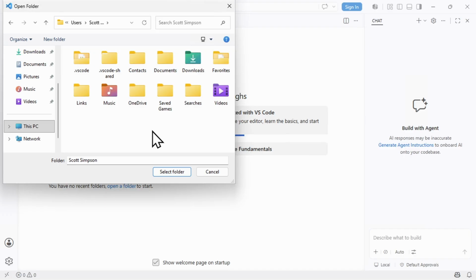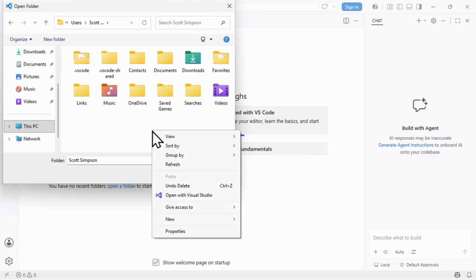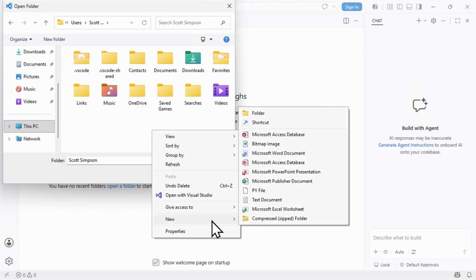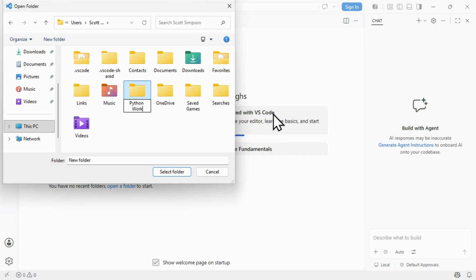I'd recommend avoiding putting your working directory in a location that syncs to the cloud, because that can lead to some issues if the syncing gets confused or something like that. It's usually fine, but it can lead to some strange and hard to troubleshoot problems in some cases. Personally, I'll create my Python work directory right here inside my home directory. I'll right-click and choose New, and then click Folder. I'll call this Python Work.